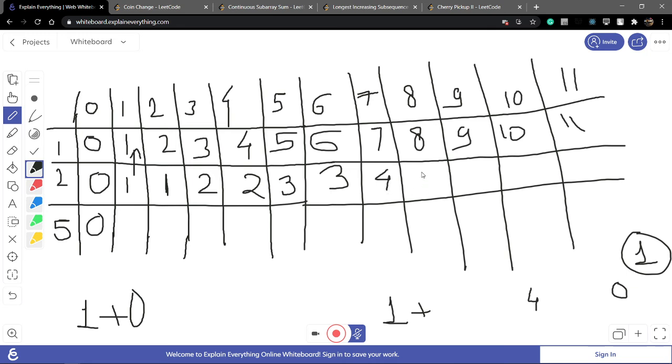8 minus 2 is 6, so 6. 9 minus 2 is 7. 7 from 4 plus 5. 10 minus 2 is 8. From the 8, 5. And make an 11 coin from the 2. So 9, that is a 6.